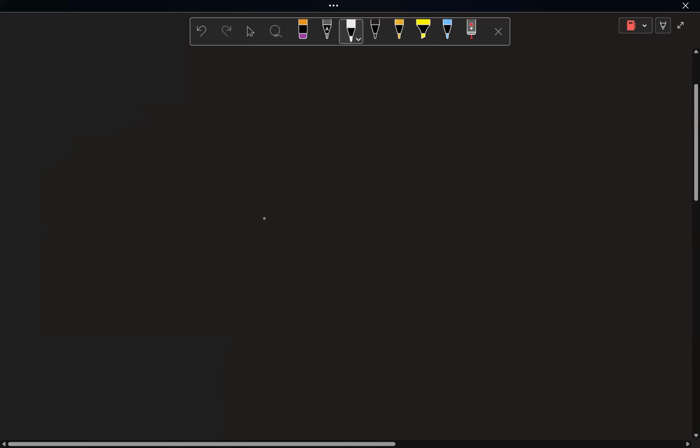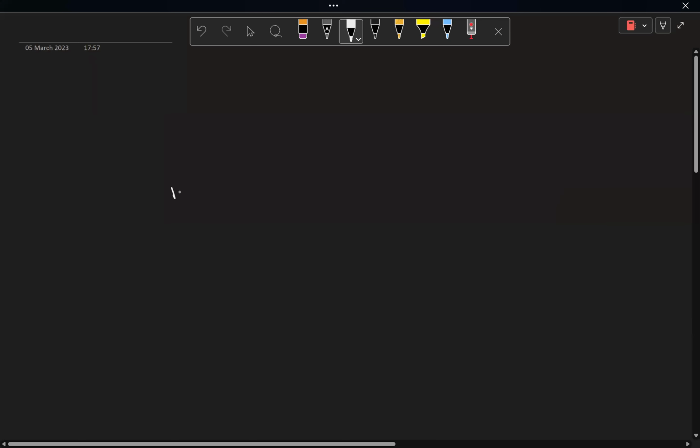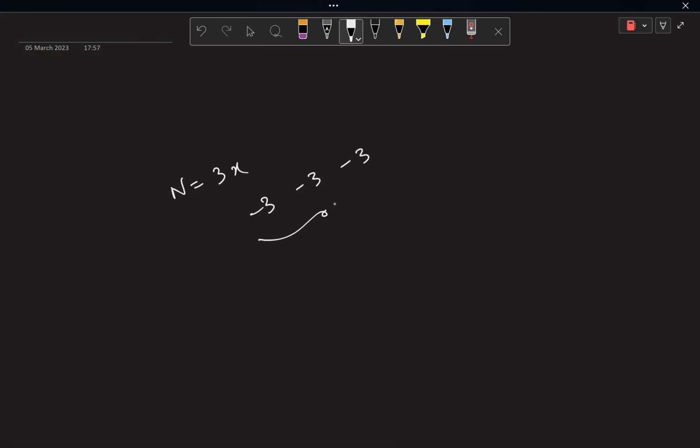Okay, so let's see the next problem then. If it is a multiple of 3 or a multiple of 4, then possible. Yeah, obviously it is possible. If n is a multiple of 3, then just subtract 3 from it x times, and it would become equal to 0.